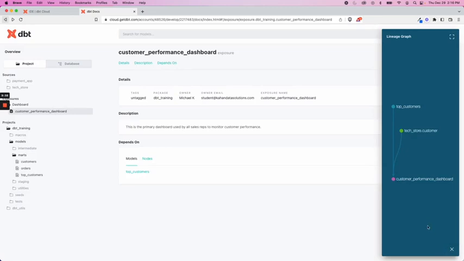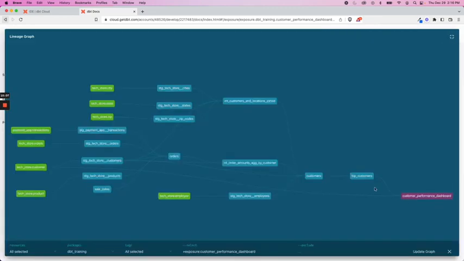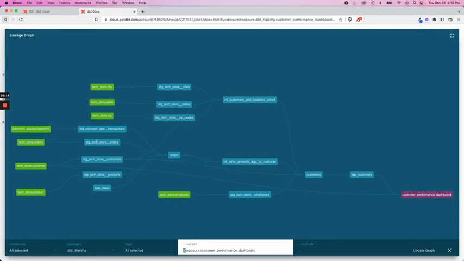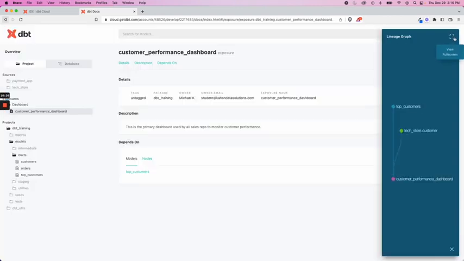And if we look at our lineage graph, we can see everything that factors into this exposure. And you can see that this is doing a selection based on the plus sign. And you could do a dbt build or a dbt run using this same command. And these are all of the items that would run before it. So that's another use case of the exposure.